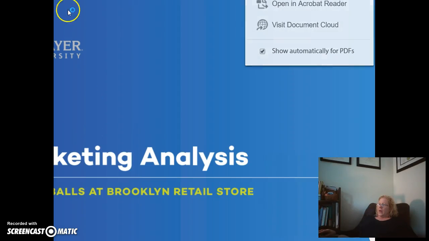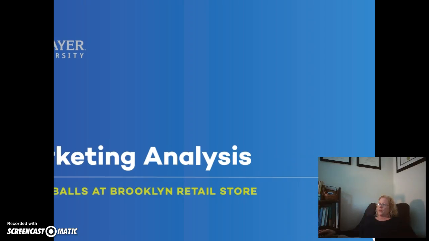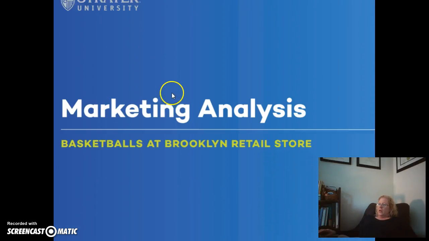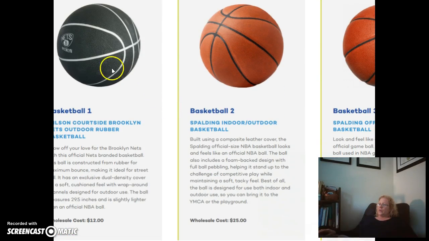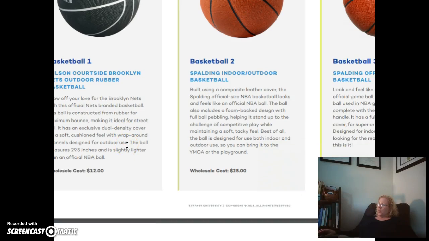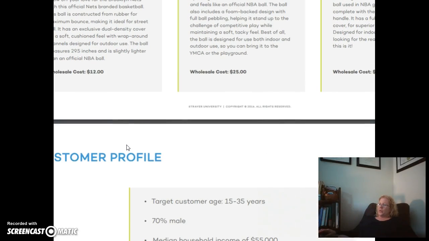Okay, and let me just move my screen over a little bit. Okay, so this is a marketing analysis, and they're going to give you a breakdown of the 3 basketballs. They don't quite all fit on this screen, but the different types of basketballs that they are wanting to sell. So read through all of those. They all have different costs.